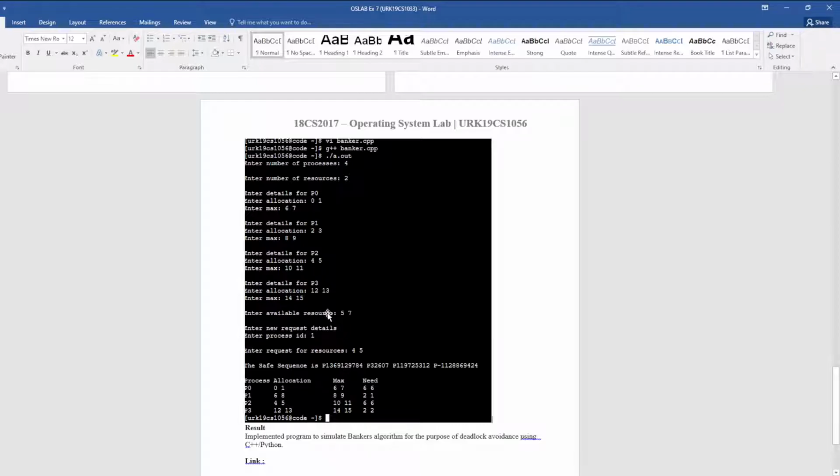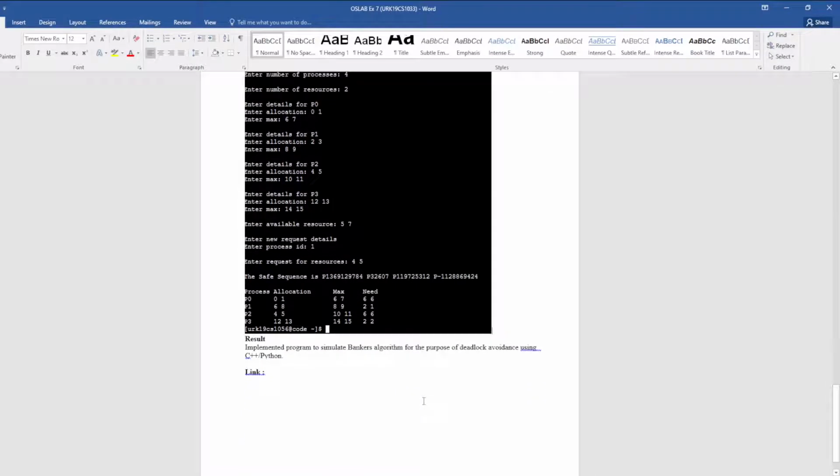after that the program allows the user to tell us which process to request or allocate resources for, and then we request the resources that have to be allocated to the process, and after that it tells us the safe sequence of the allocation. So this is how it's done.